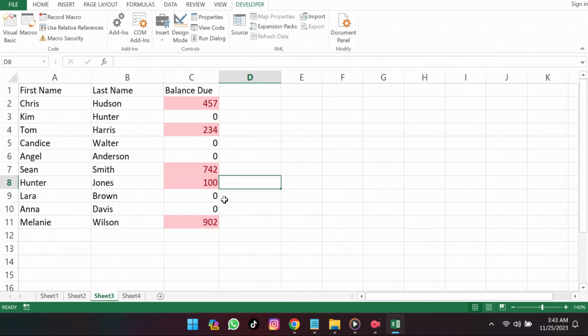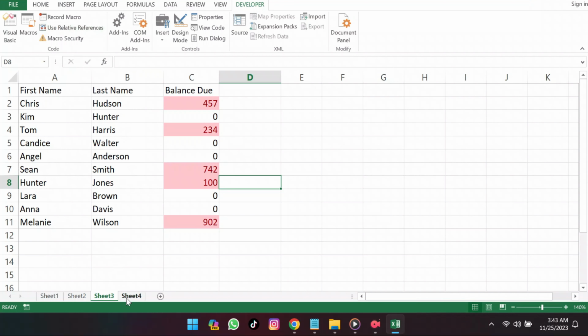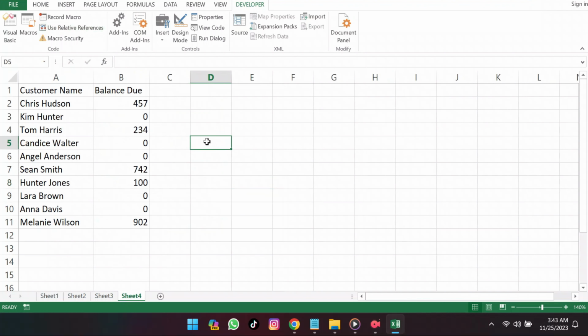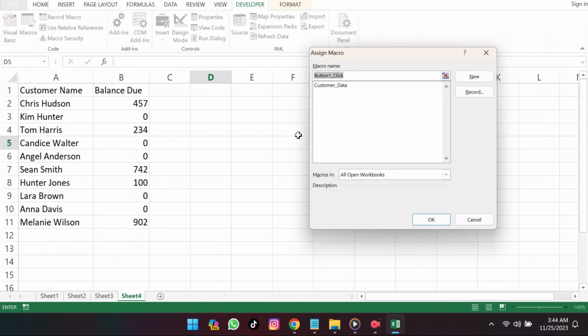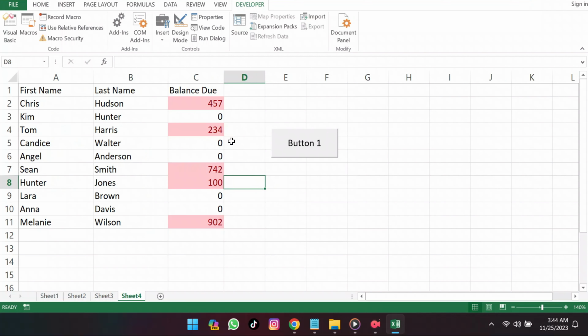There's an option called Use Relative Reference, which means if your data moves to a different location, the macro will still run from that starting point. You can also insert a button to run your macros quickly. By clicking on Insert, choose Button, and assign your macro to it. Now clicking this button will format all the data.